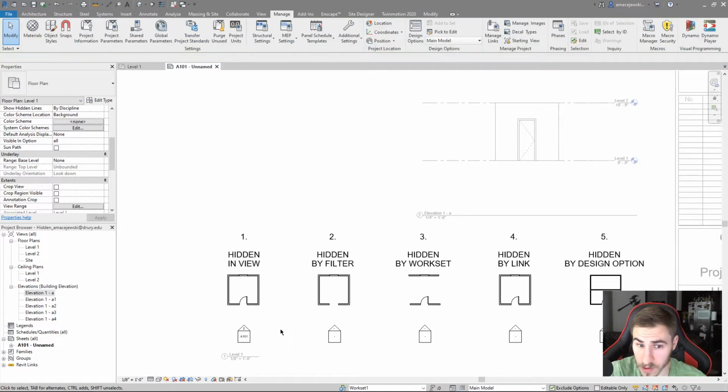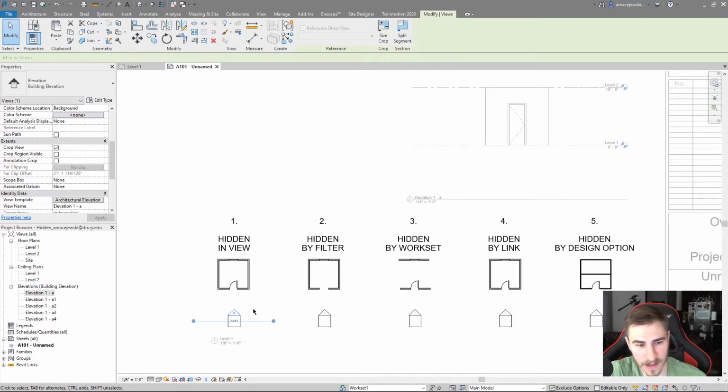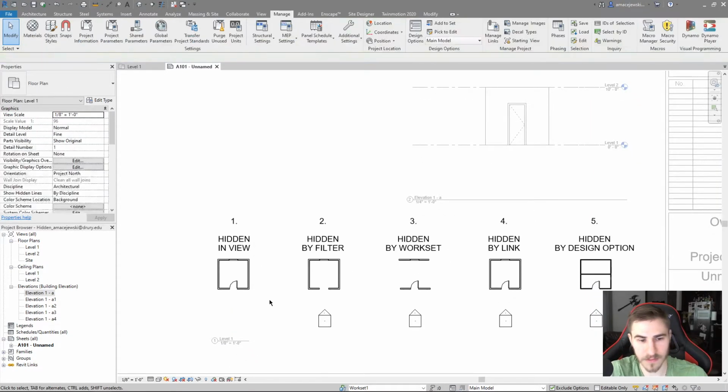Now, of course, what we can do, we can always hide this. We can select this and we can hide it in view. Now, I would never do that. And why would I never do that? Because a lot of times people are going to start looking for things. And if they're looking for things and can't find things, they're going to investigate where they are.